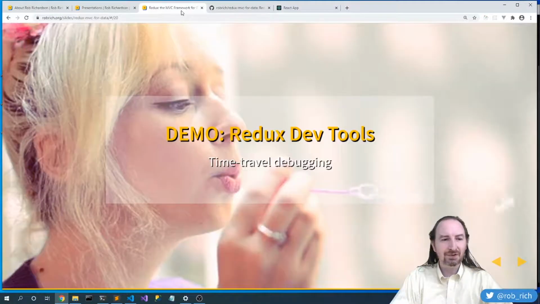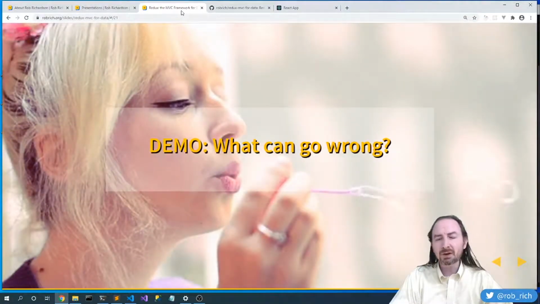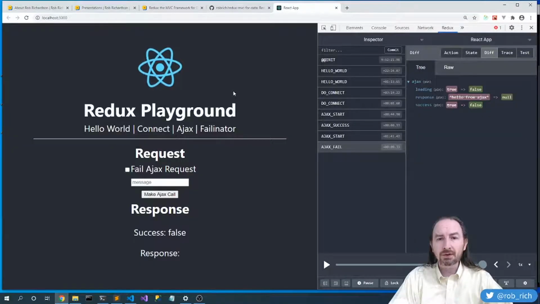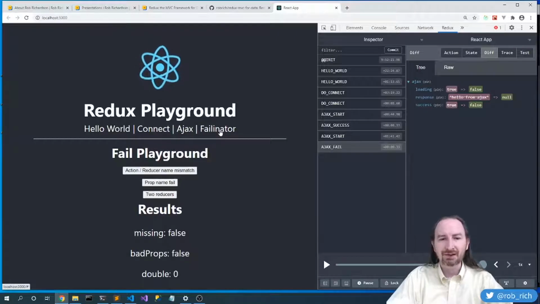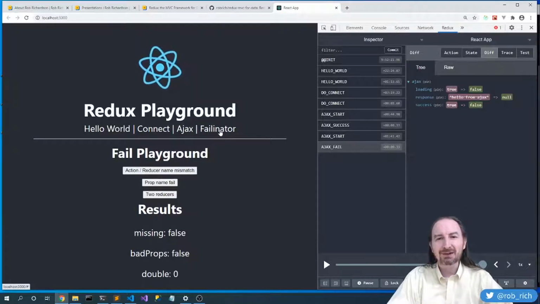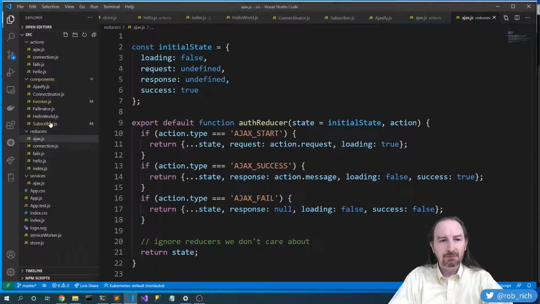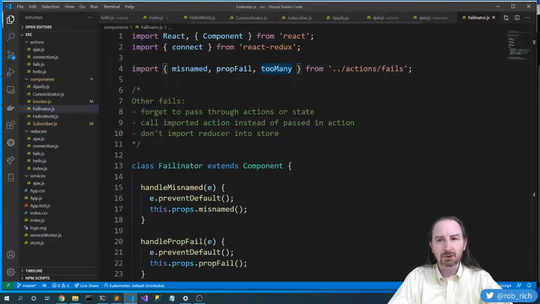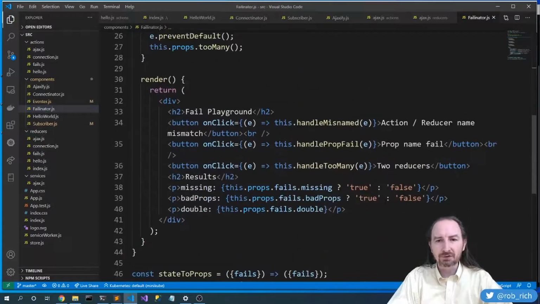That is perfect. So what can go wrong? Well, here in this React app is the failinator, and we've outlined some mechanisms where things can fail. Let's pop open the failinator component. Here in the failinator component, we have a couple of buttons that will do bad things.